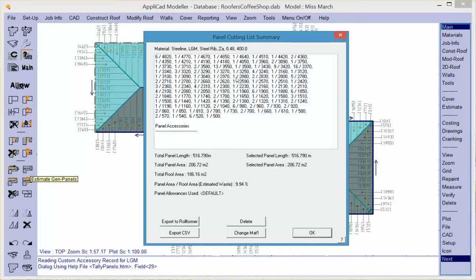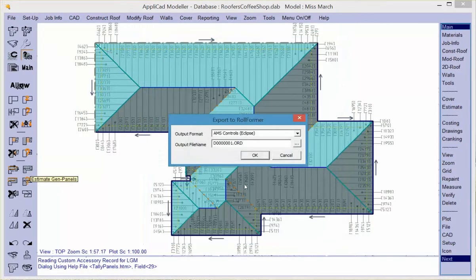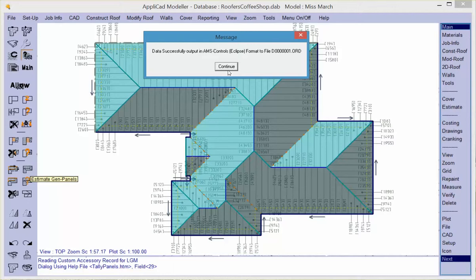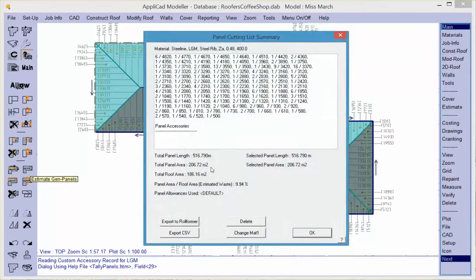Now this is a long list, and I wouldn't like to be the guy inputting that into my machine. You'll notice that in this instance the cutting list displays the rounded panel length, rounded to the nearest 10 mil, whereas the drawing has been told to display the actual panel length. That's one of the settings you set in allowances. Now, because that list is so big, one of the options you have, if you have the appropriate controller on your roll forming machine, is to select from a range of outputs, and in this case we wish to use the AMS Controls Eclipse output, and we hit OK. That writes the cutting list to the file, and that's ready to be sent to our controller.